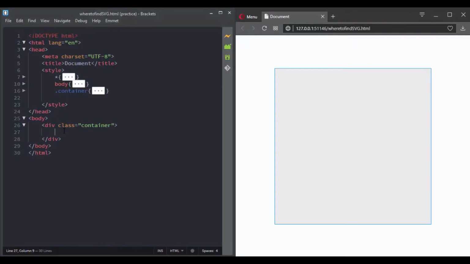So here I have a basic HTML file, then I have a container that is centered horizontally and vertically. So I will be creating the SVG within this container. The first thing you need to create is the SVG tag. And here we will create a basic line.